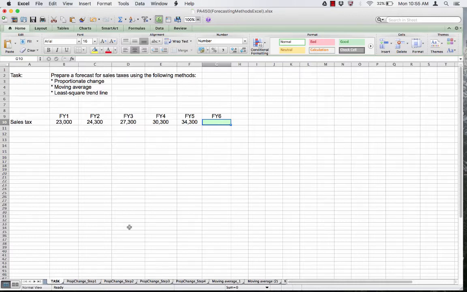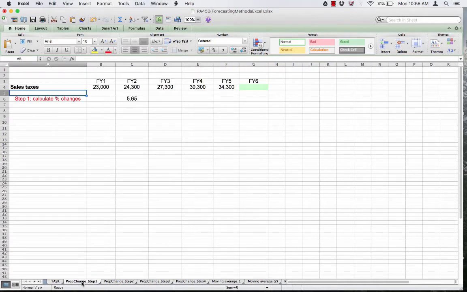The first method to do that will be a proportionate change method. Let's start with the first step. The calculation of a proportionate change method requires us to calculate the percentage changes for the years where we can do this. You know, for example, that you wouldn't be able to estimate a percentage change here because you don't have information for a year before fiscal year 1 in this example. So the first data point would be the percentage change from fiscal year 1 to fiscal year 2.